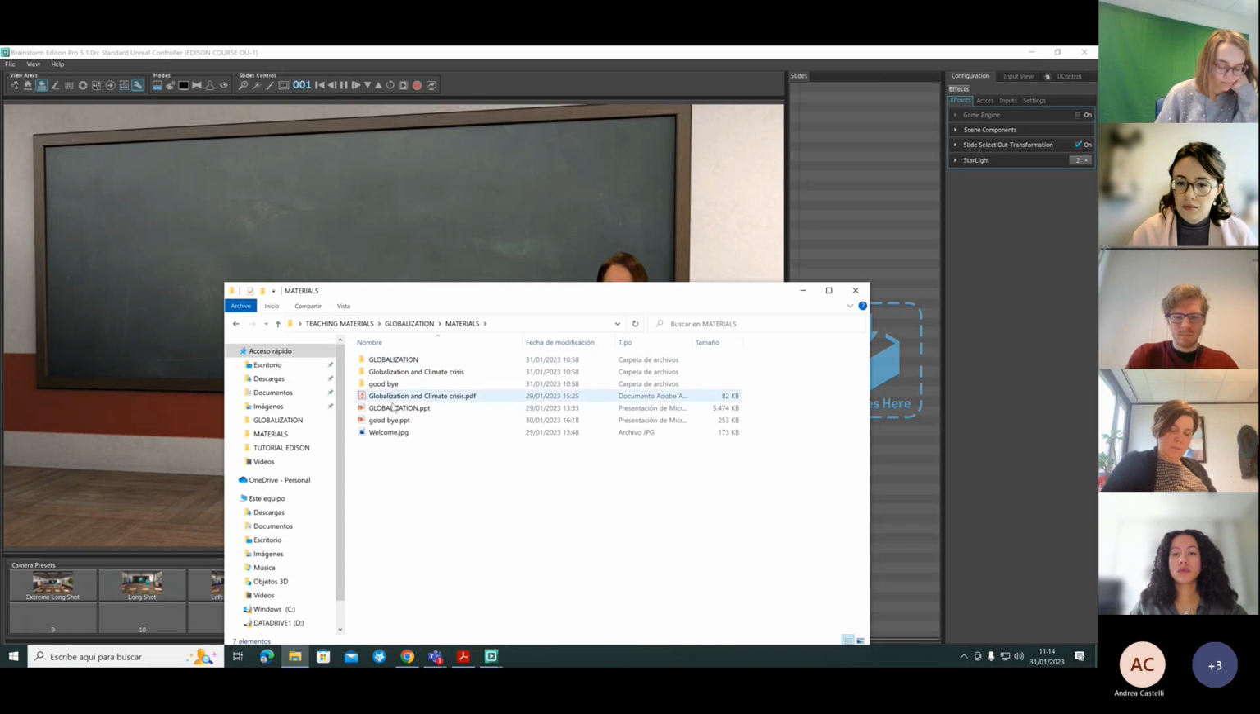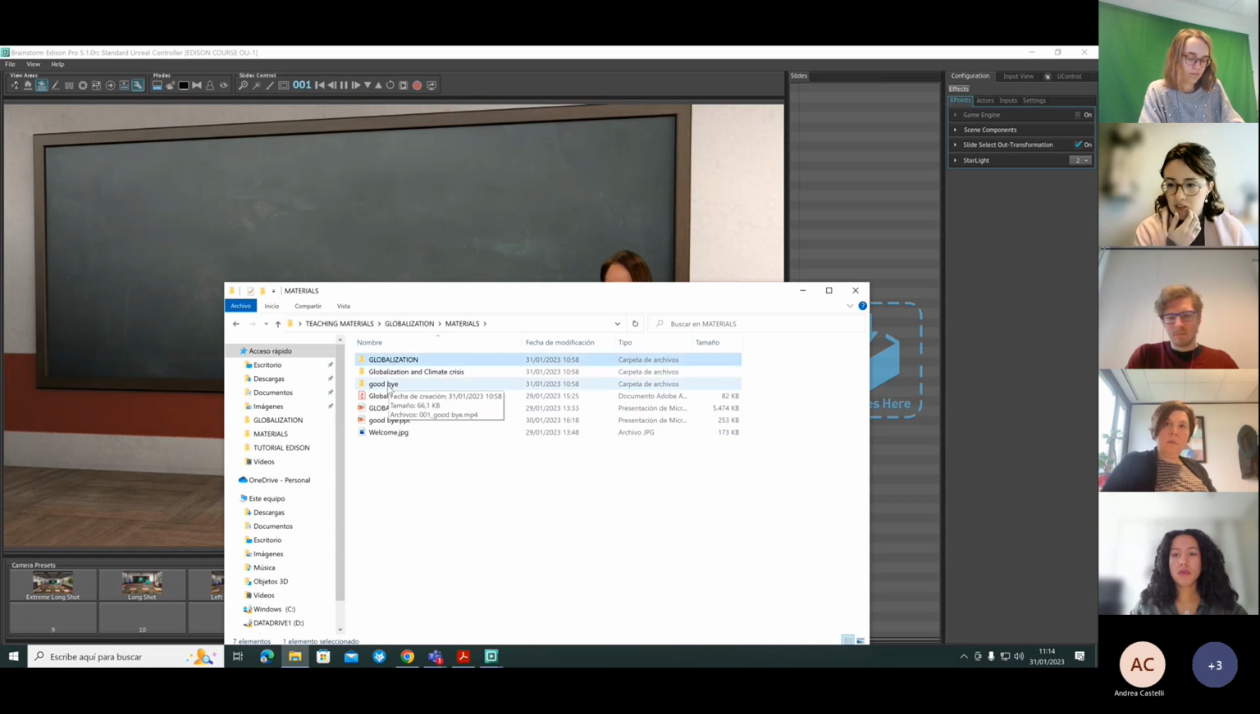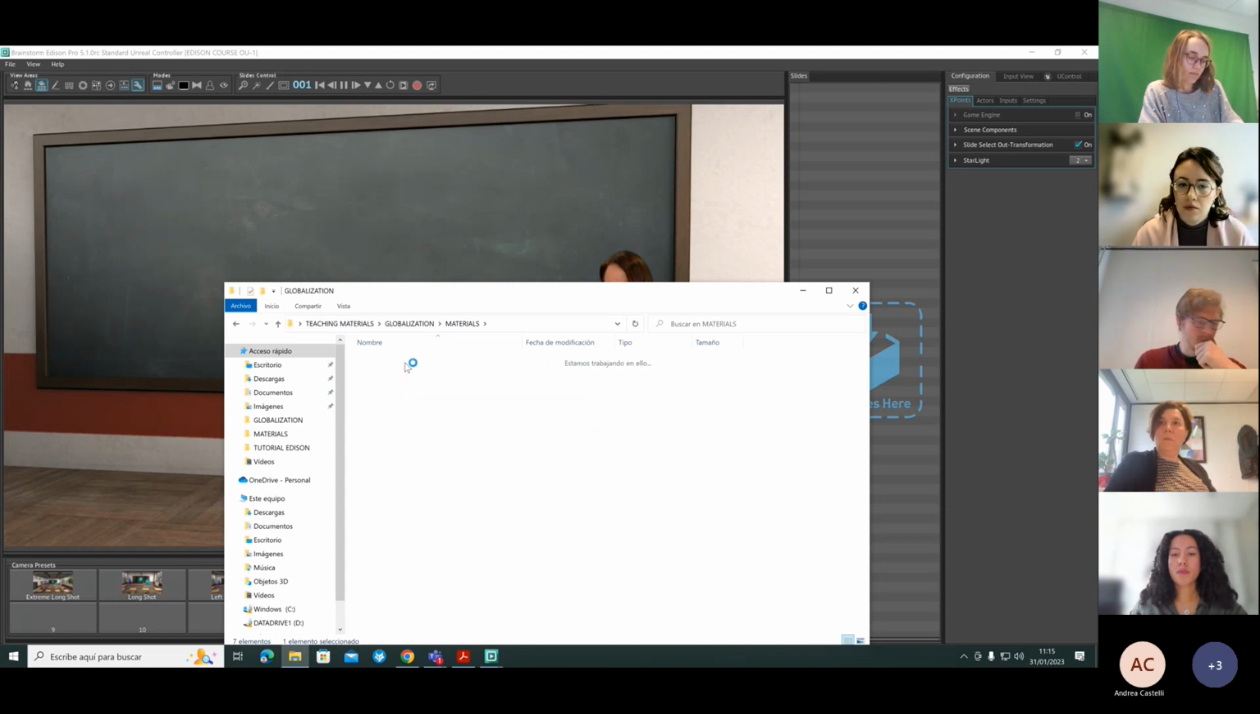Okay, when we first open the materials, we just have the materials that I selected, but we didn't have, I don't know if you remember, these 3 folders, okay? Because these 3 folders are the ones that the system creates to put my materials, but converted to be seen here, okay? So in the case of this PowerPoint, we have globalization here.